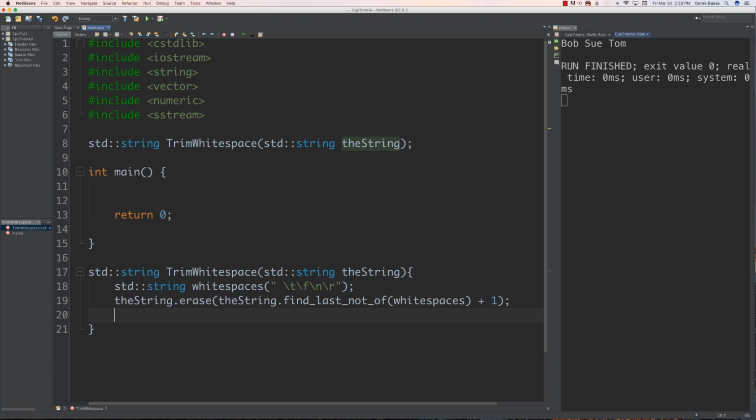Then what we're going to do? Well, then we're going to use find first not of in a very, very similar way. So we can just copy this guy right here and paste that in there. And then this is going to erase everything from 0 up to the string, and this is going to be find first not of white spaces. And in this situation, we don't need the +1 on there. And then what we can do is go return the new string.